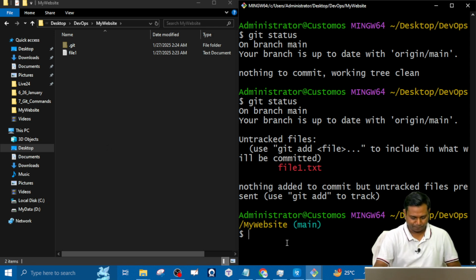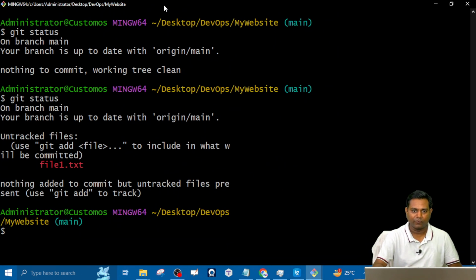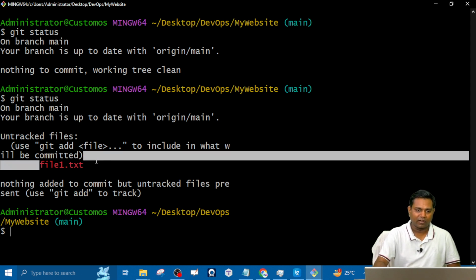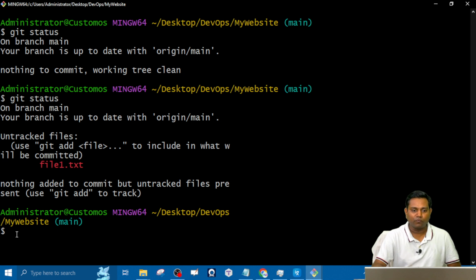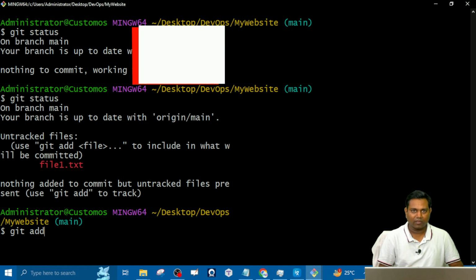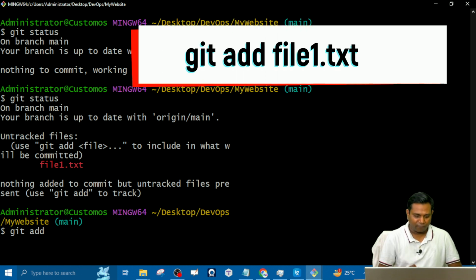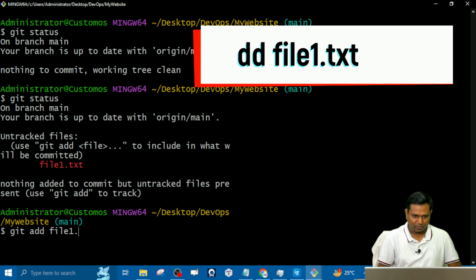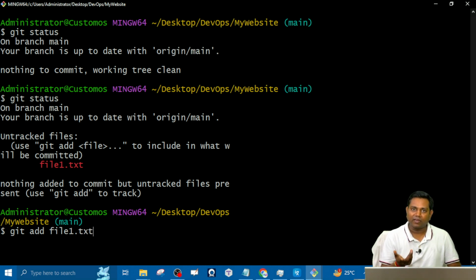So what do we have to do? First of all, let's move here so that you can see the whole thing. Here this is the untracked file. We want to move that file to the staging area. What command do we need? That is git add, and after that the file name, file1.txt. We can add any file.